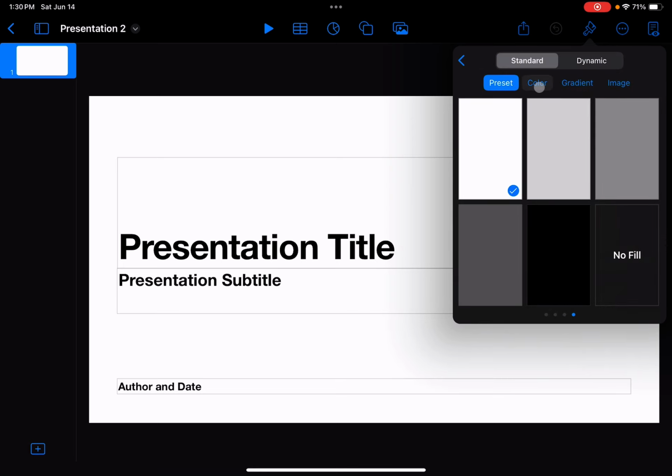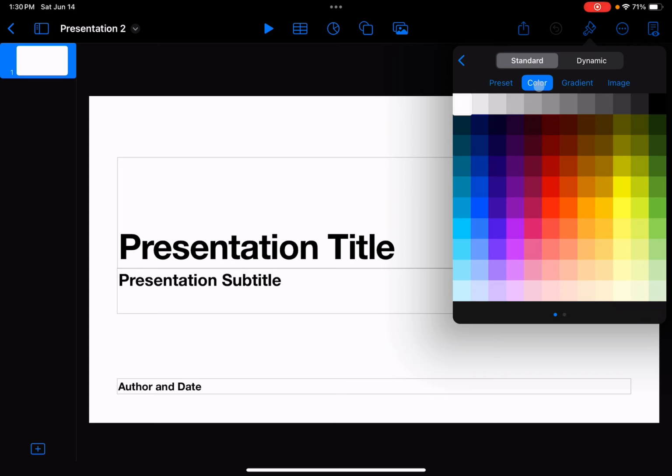And my students, even at the kindergarten level, are familiar with doing this. We use Keynote throughout the entire year for different projects, so they would be very familiar with this and how to use it. So they would just go to color, and then they would choose their background that goes with their poster. We'll just do a little green for now.